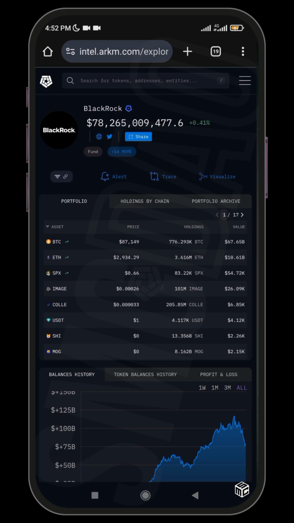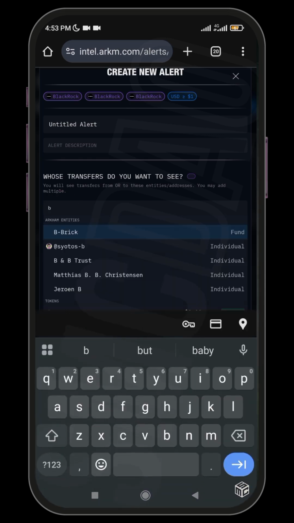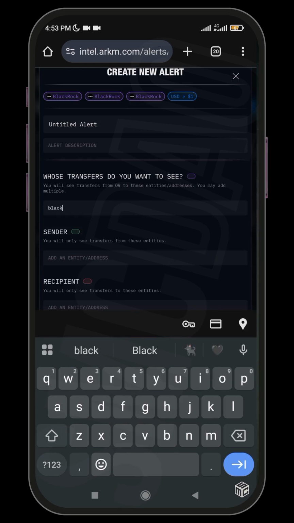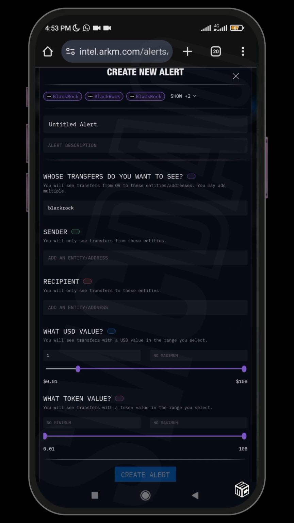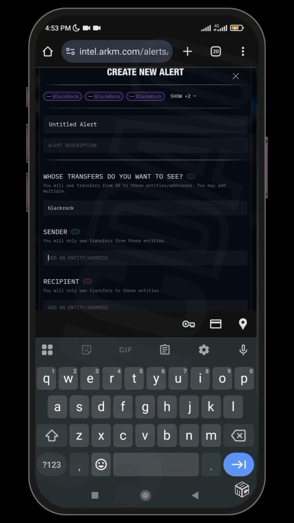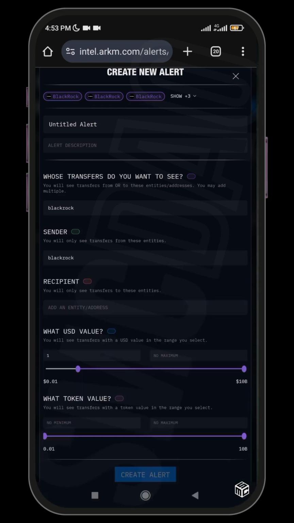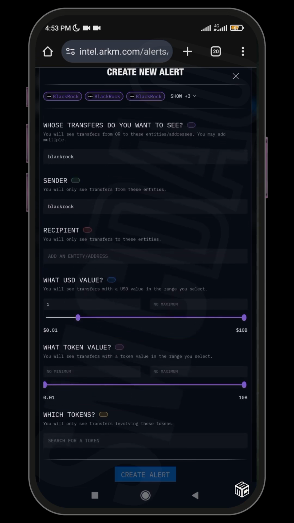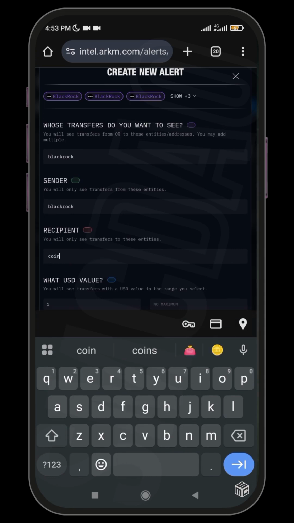Scroll up, then tap on Alerts. Whose transfers do you want to see? Enter the entity or the address. BlackRock. We want to see BlackRock transfers. Now, the sender, BlackRock. The recipient, you can add Coinbase or Binance. Let's add Coinbase.